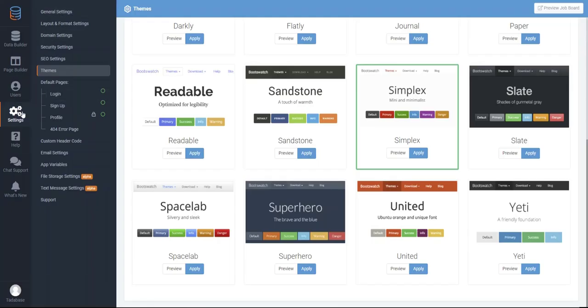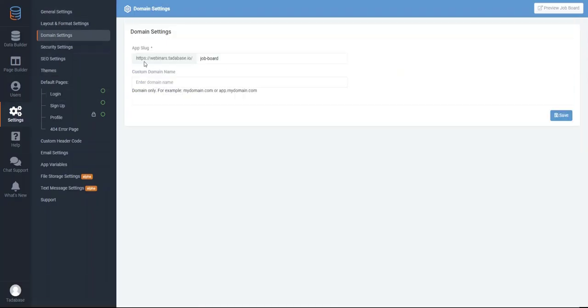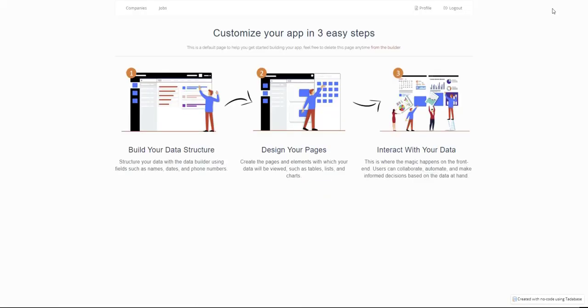Another thing to note is that inside of the settings, under domain settings, you can see the app URL and slug to access your app. For example, if you click on preview job board, it's going to open up the app in a new page and take you to your default landing page. This is the default landing page that comes with every app. We can go ahead and customize this, delete this, and kind of start from scratch.